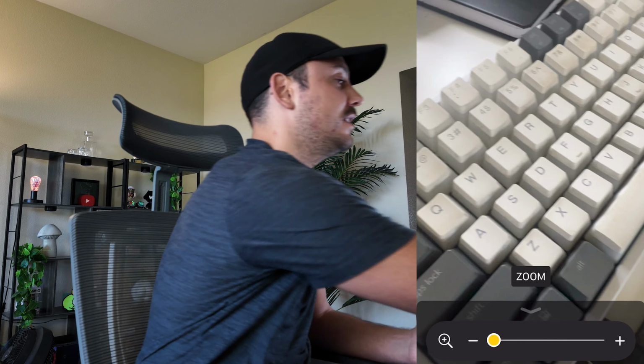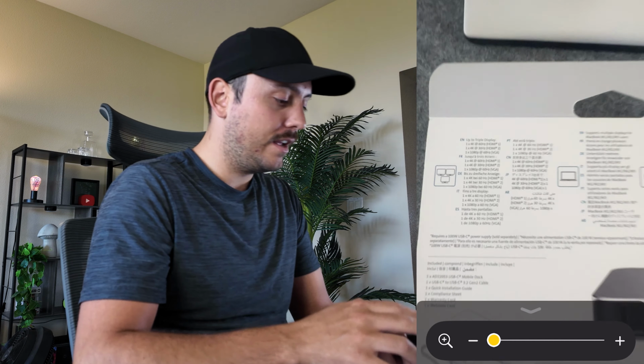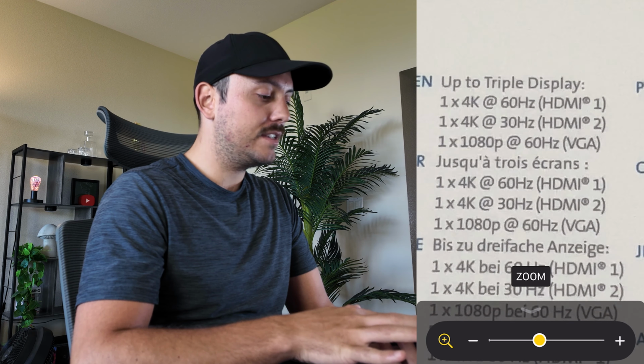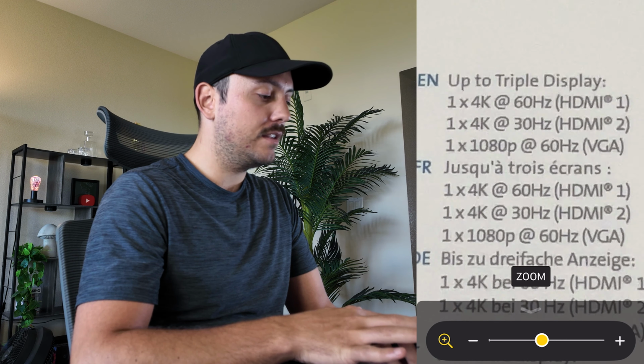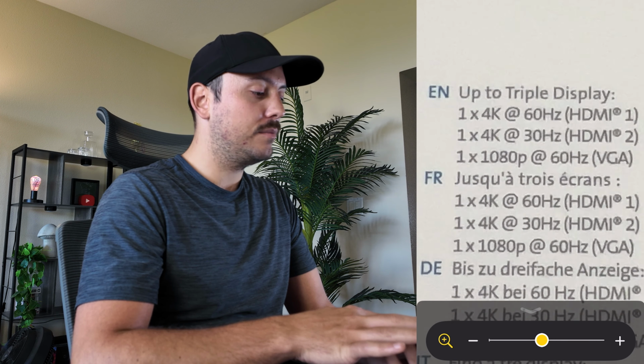Now for a better example, I've got this small text on a packaging right here, and man, that is really small. So if I zoom in with this, I can get it nice and large so I can actually read this particular text. You can see EN means English, so I can read up to a triple display.